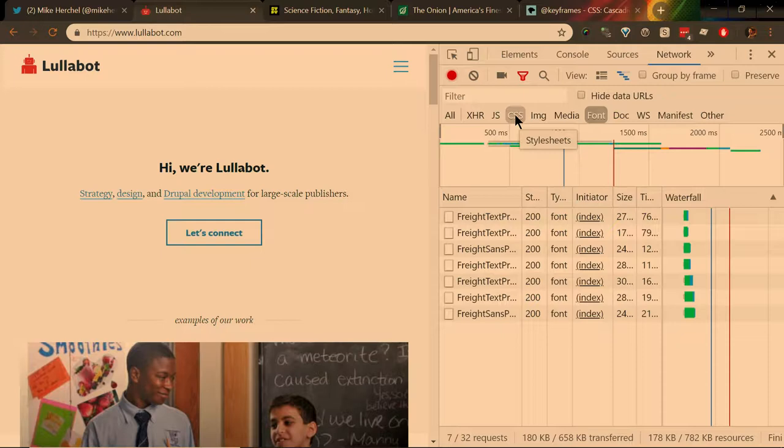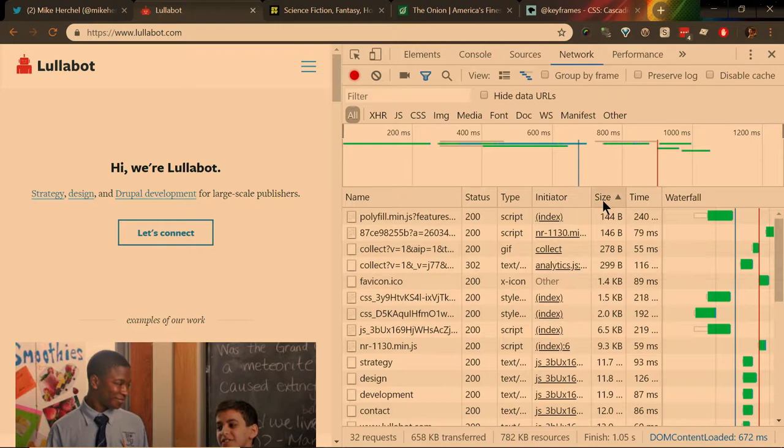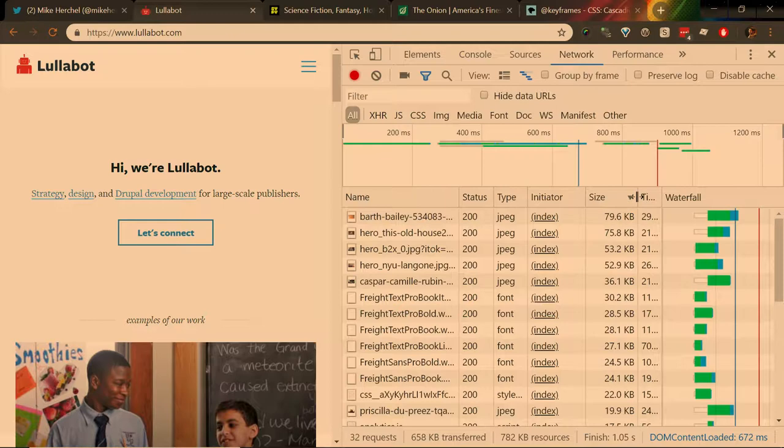Another really useful thing: if a web page is taking a long time, one thing might be the download, right? So when I pressed reload here, you'll see it says, okay, we did 32 requests, 658 kilobytes transferred, and we finished in a second, so that's nice and fast. But if this was slower, I might be worried about, okay, are my images too large? So we can order by size. So we can say, oh, okay, this 79.6 kilobytes, terrible. And then go talk to whoever uploaded that, or make an image style, or whatever we had to do.